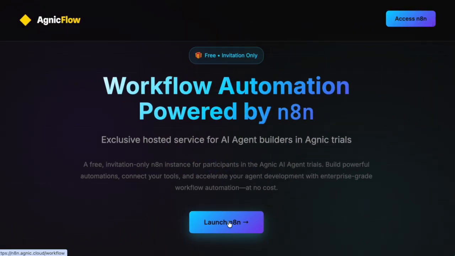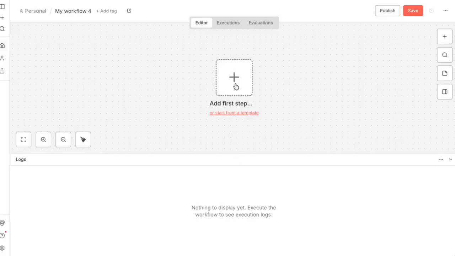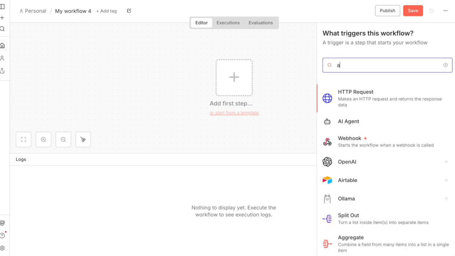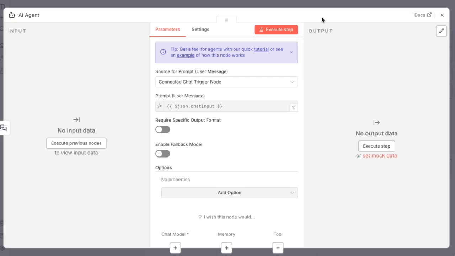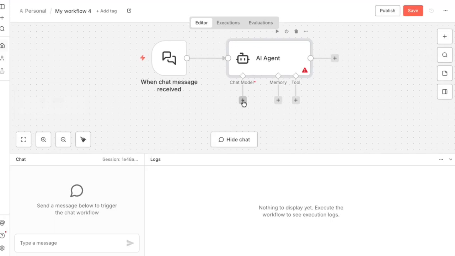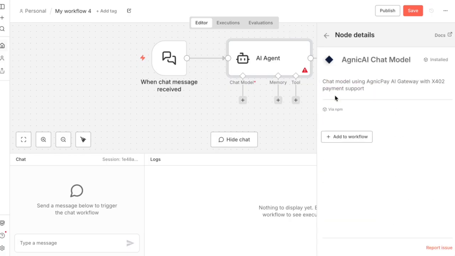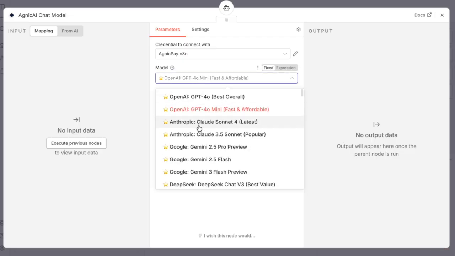Finally, open the n8n link you received and start building your workflow. Use the Agnic chat model as your AI agent's brain. You can choose any state-of-the-art language model and switch between them instantly without changing your workflow.